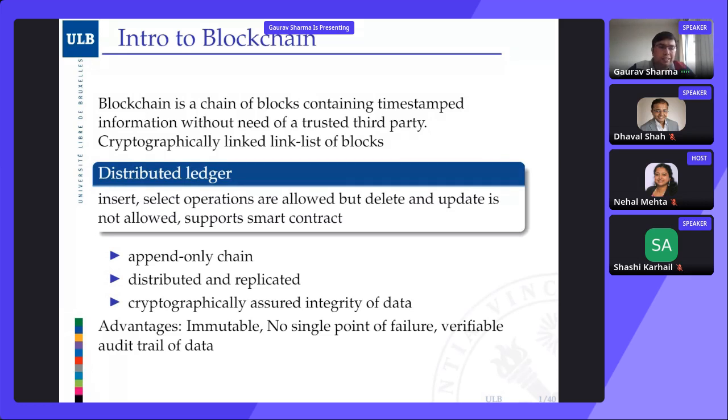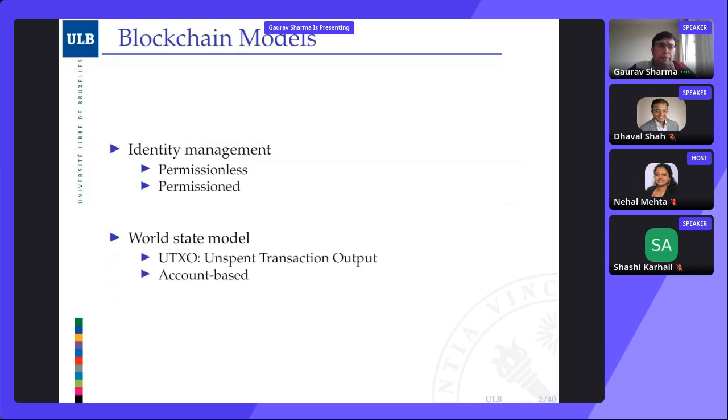And in summary, I can say this is an append-only blockchain, distributed and replicated, making sure that any of the data you cannot modify. So this is the basic architecture of any blockchain system. And if you see, there are two types of models here. One is permissionless and another one is permissioned model.